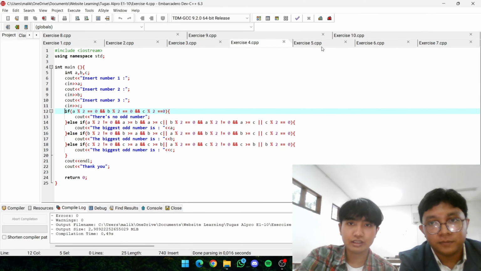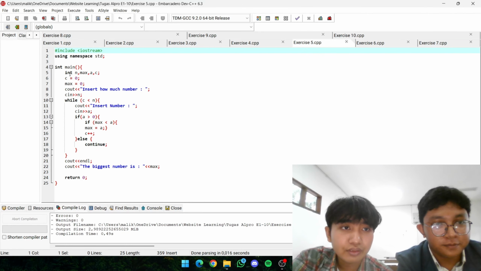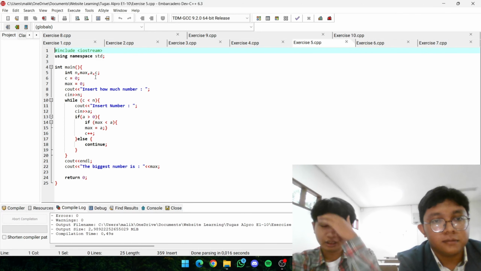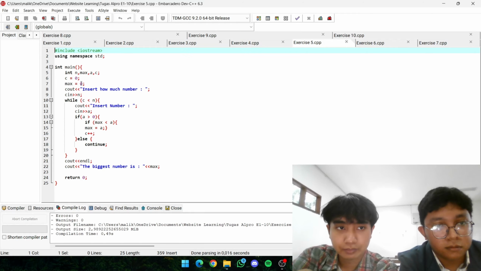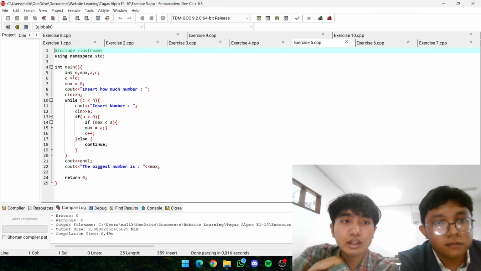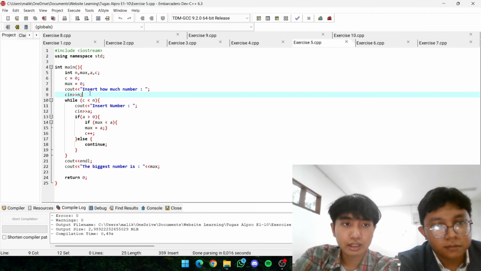We can jump to exercise 5. Here we have integers n, max, a, and c. C is for the counter. Max is the biggest number. So n is the input that the user puts into the program. So this is the input for n.